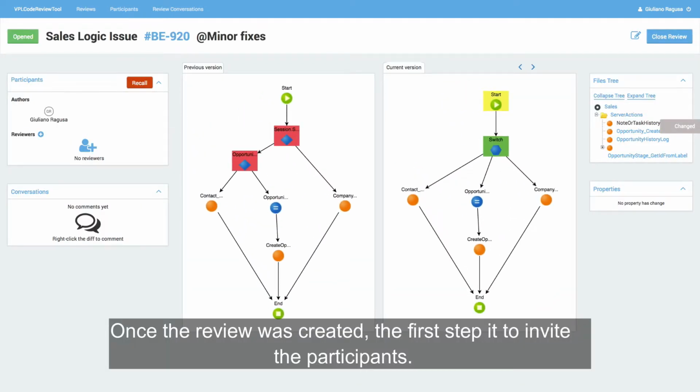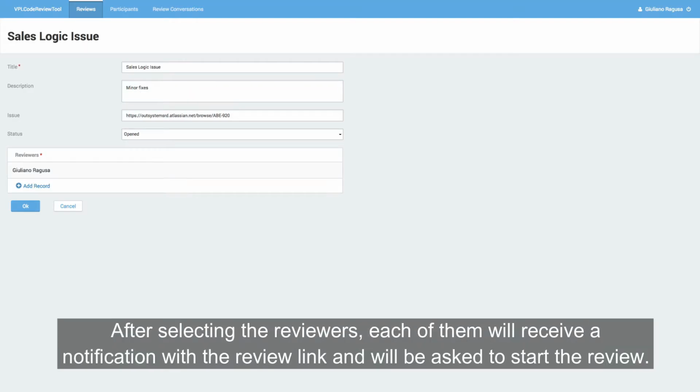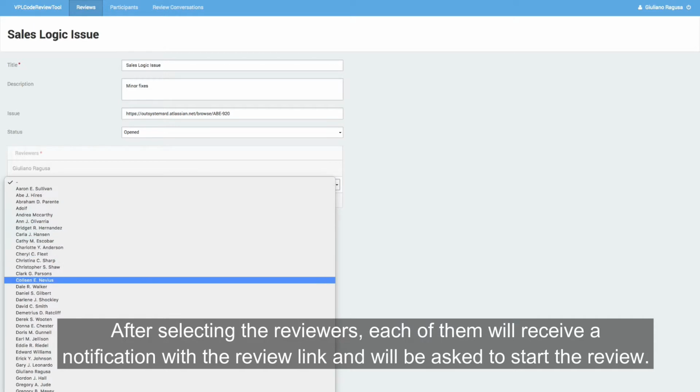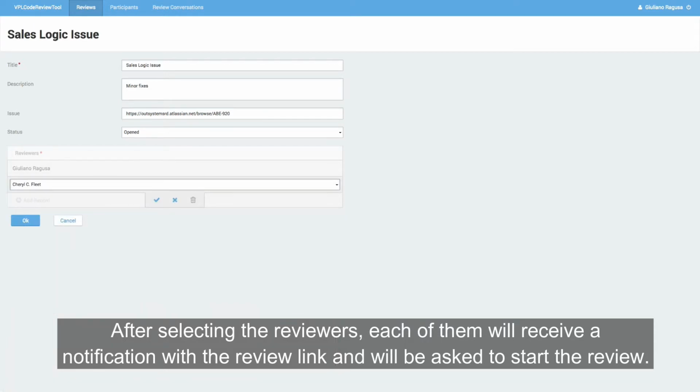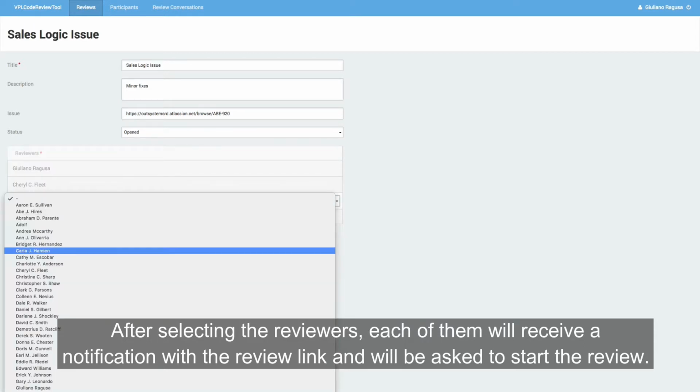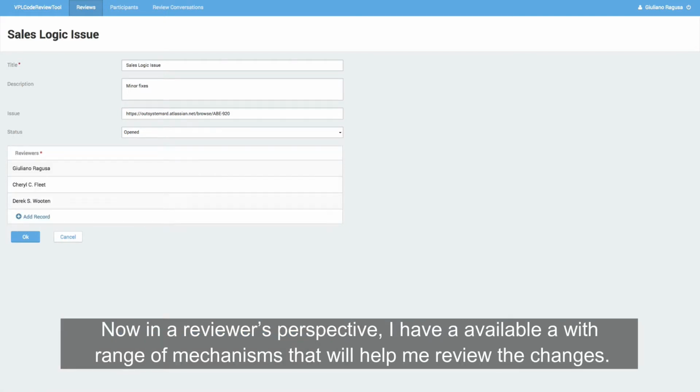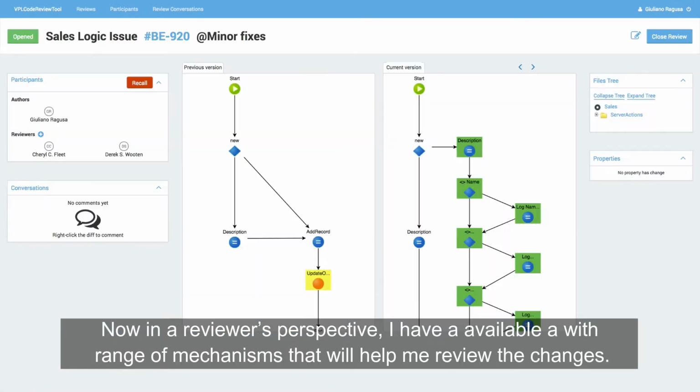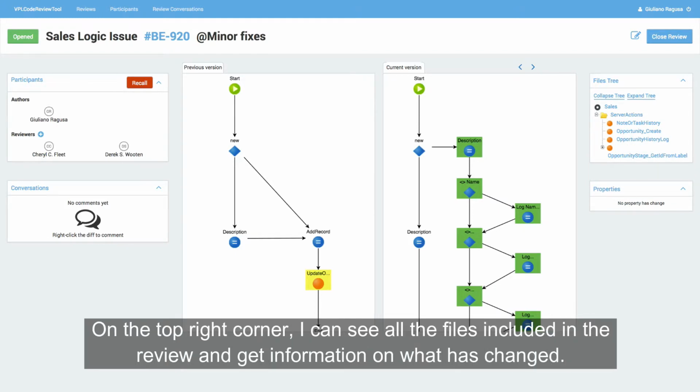Once the review is created, the first step is to invite the participants. After selecting the reviewers, each of them will receive a notification with the review link and will be asked to start the review. Now, from a reviewer's perspective, I have available a wide range of mechanisms that will help me review the changes. On the top right corner, I can see all the files included in the review and get information on what has changed.